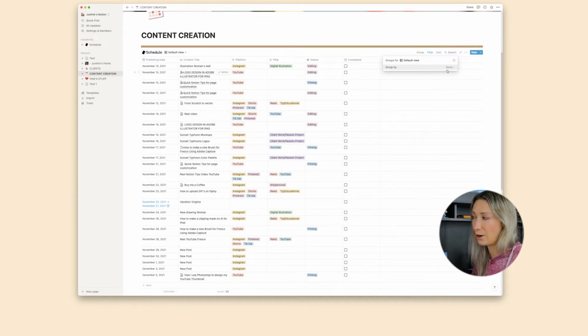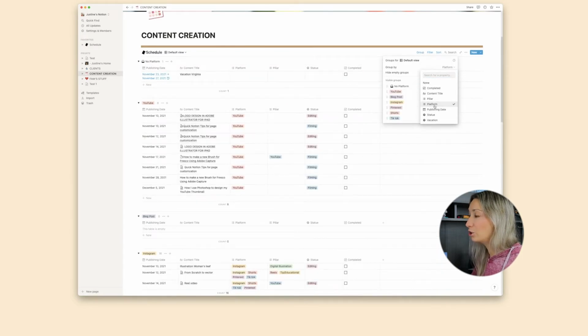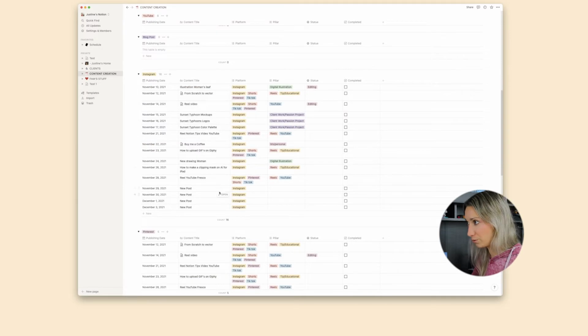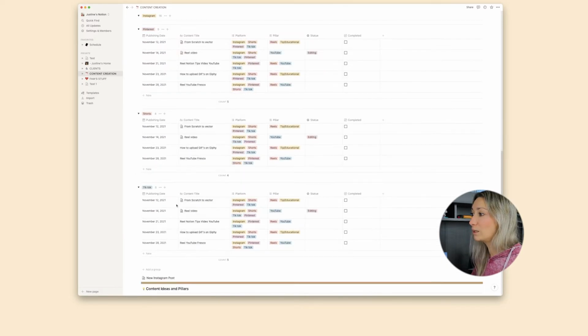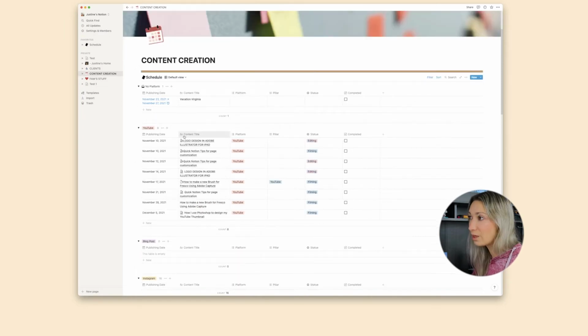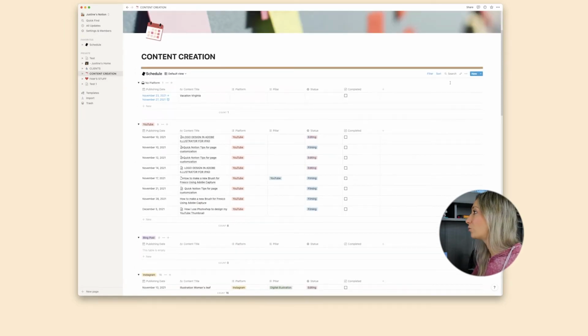Nothing is set up. If I click on none, I can say I want to group this information by platform. That way I know here are all my YouTube videos grouped and all my Instagram posts grouped. So if it starts to be too much that I cannot see well, then it groups for me. Now let me group again. I don't want to be grouping by platform.